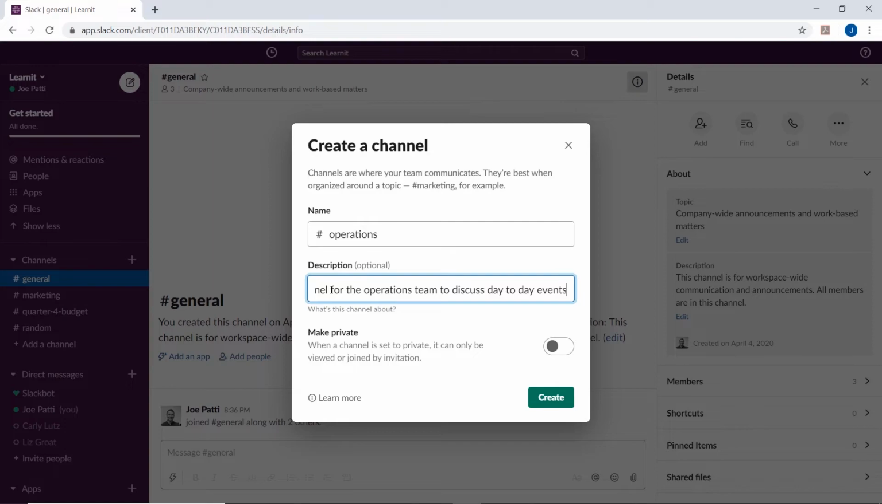Now, the next thing I can do here is I can go ahead and make it a private channel. And as you can see, it says, when a channel is set to private, it can only be viewed or joined by invitation. So I'm not going to be able to see it if I make it private, but if I go ahead and I keep it public, anyone can search for this and go ahead and be added to that channel or join it. I'm going to go ahead and just leave it public for this example. And I'm going to click Create.